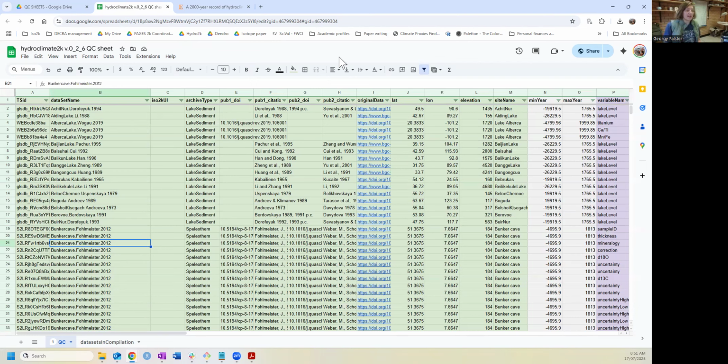So if you make a change to one of these fields, the next time this QC sheet is used to update the database, that change will actually be reflected in that record's metadata. So if I went and changed this, for example, to coral or something, then the next time this is updated, that record would be marked as a coral.